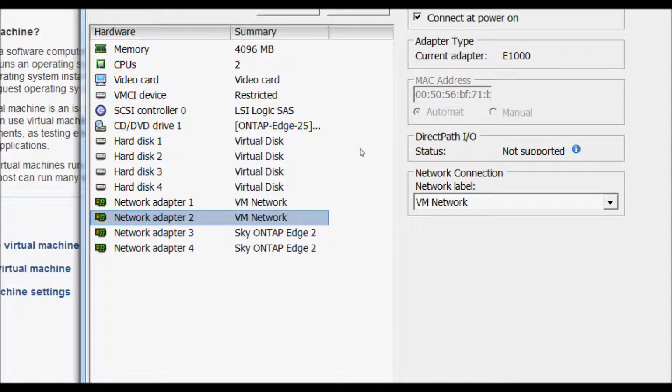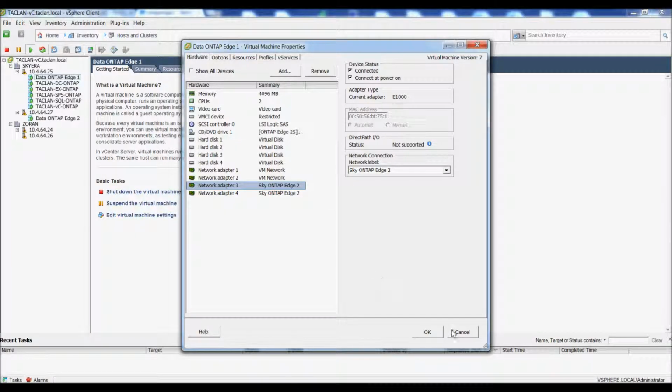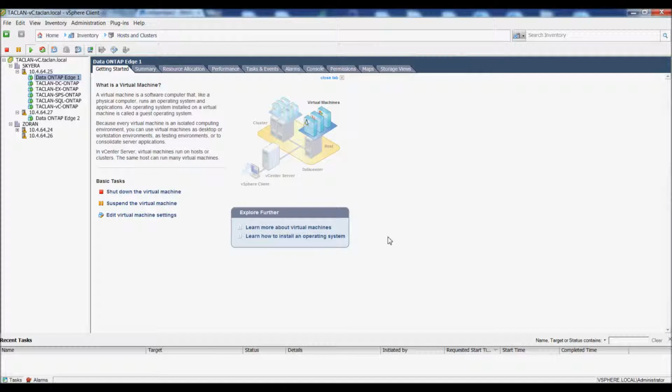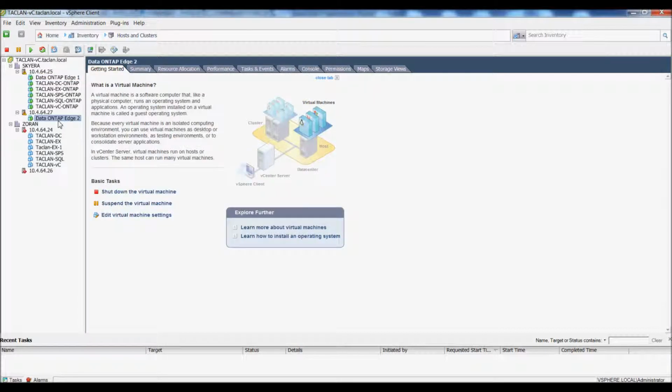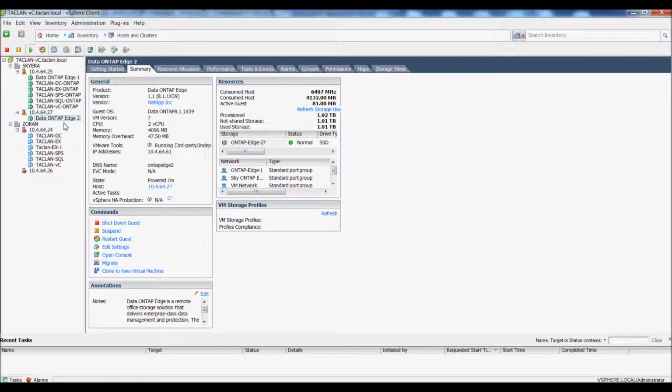ONTAP Edge has 4 network interfaces by default setup. I'm using 2 interfaces for VM traffic and 2 interfaces for iSCSI traffic. Okay, I have almost the same configuration on the second ONTAP Edge virtual storage appliance, which is running on the second ESXi host. This host and ONTAP Edge appliance use storage from the secondary skyHawk storage device.